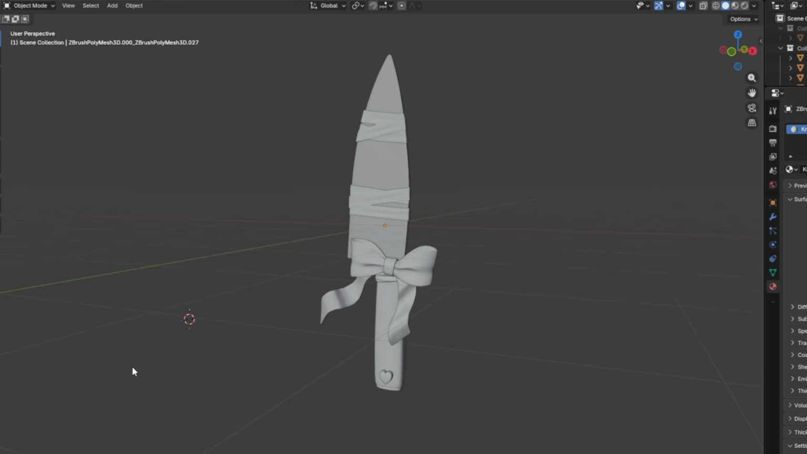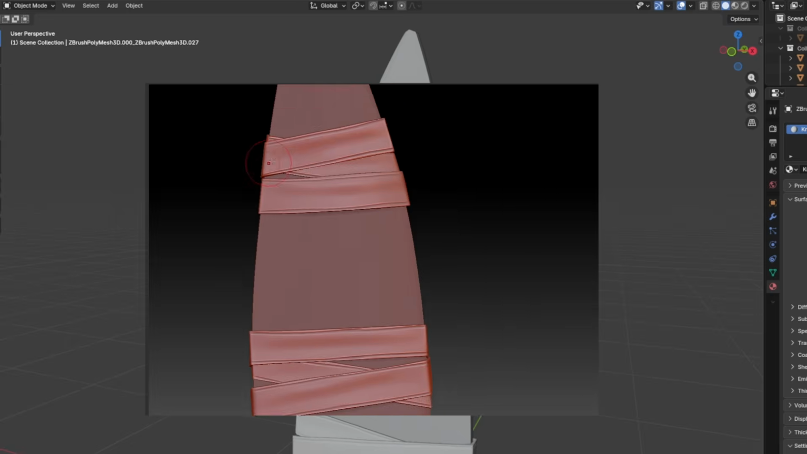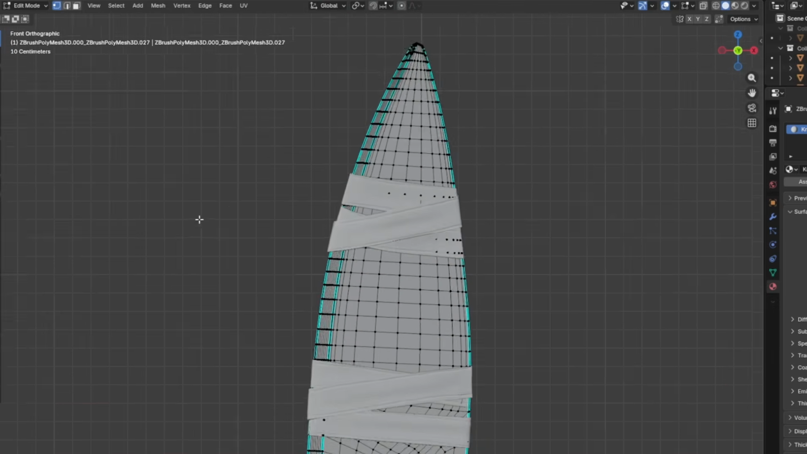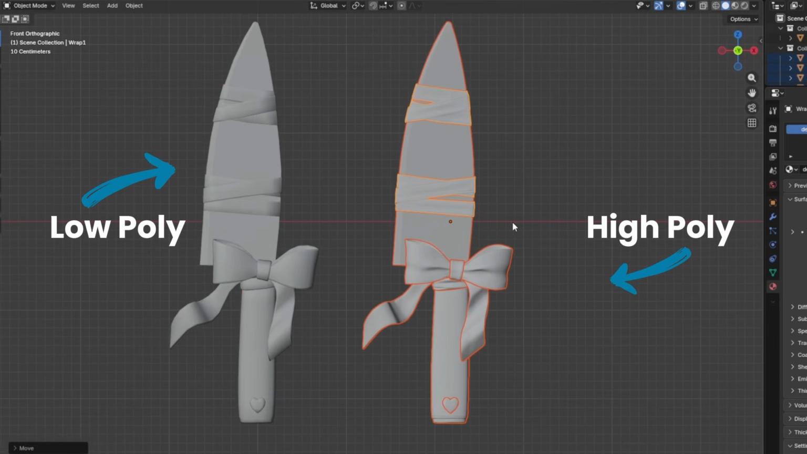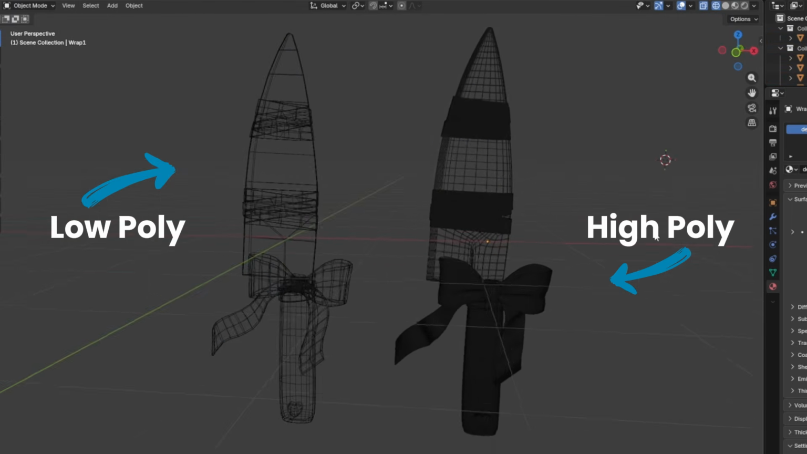If you also have a high poly version of your mesh, that's the more detailed version that you've sculpted on for extra detail. If you do have a high poly, export it separately and make sure it's named clearly for baking later. If you don't have a high poly, that's completely fine. You can still follow along with everything in this video.